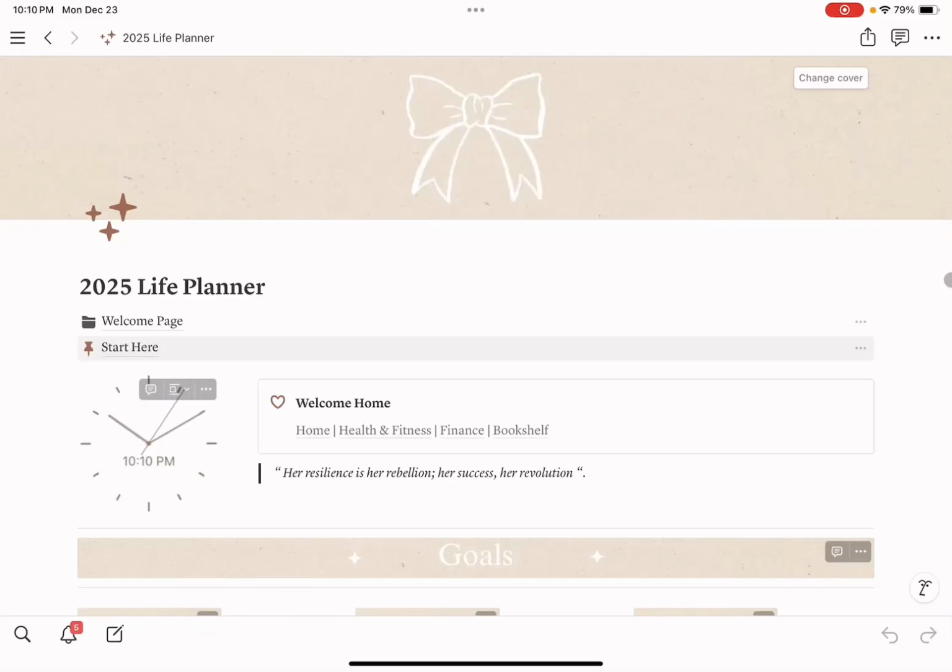Hello, today I'm excited to walk you through this life planner template that I've created to help you organize your health, finance, and reading journey. Let's dive in and explore each section together.